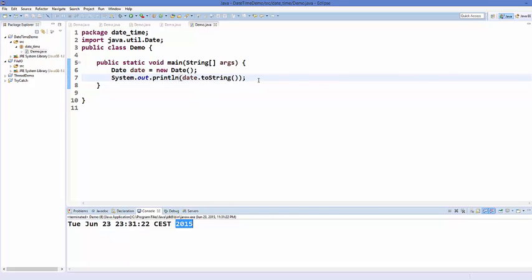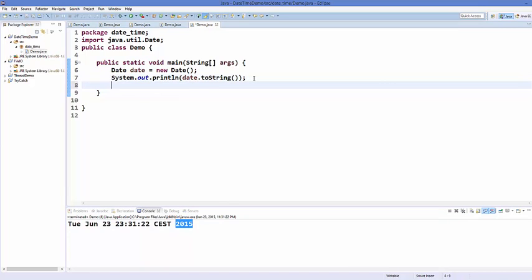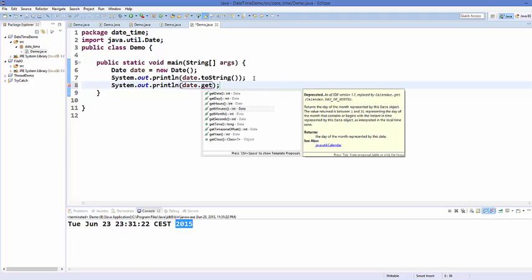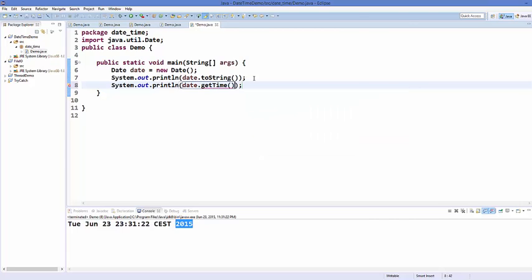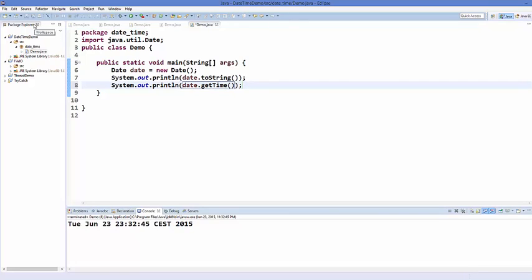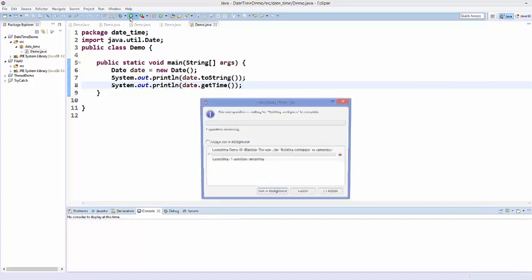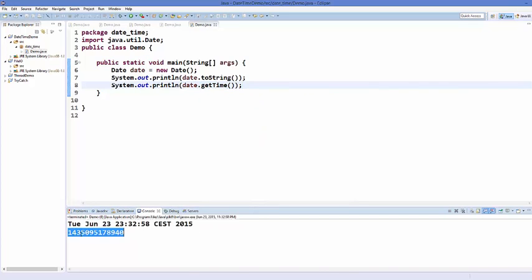So to print this epoch time in milliseconds, what you can do is you just need to write sysout and use this date once again and call getTime. Okay, so just call getTime on it, and it will give you the number of milliseconds from 1st January 1970. So let's save it first and run it once again, and it's giving us the number of milliseconds, right?